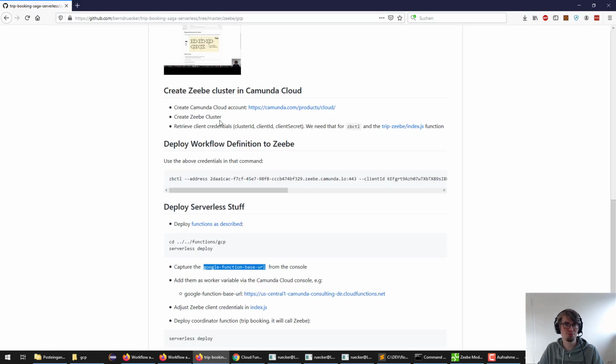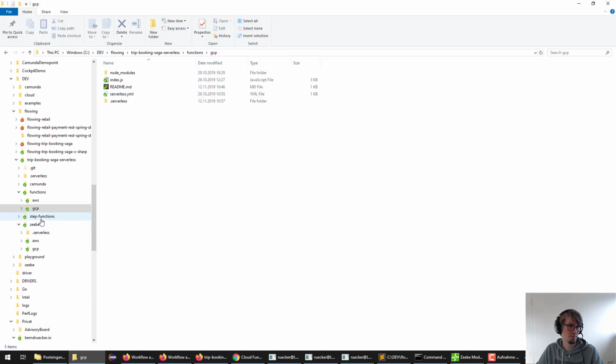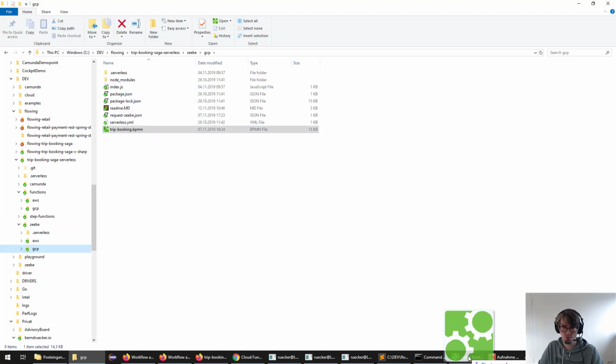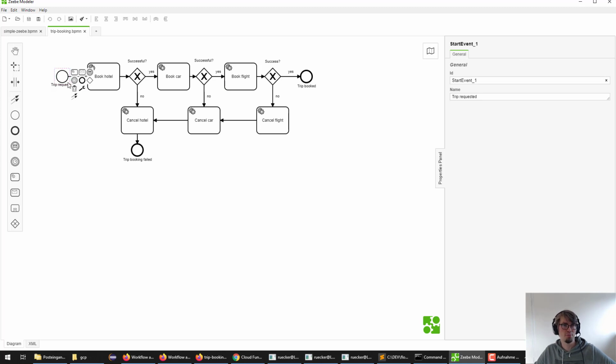Now the next thing I have to do is I basically have to define and deploy the workflow definition. What's the workflow definition? If we go back to here, there in the Zeebe folder, again, GCP, there is a workflow model, and workflows in Zeebe or Camunda Cloud are expressed in BPMN. There's a modeler. You can download that on the Camunda Cloud homepage. And then it can define that workflow like, hey, if a trip is requested, the first thing I want to do is to book a hotel.